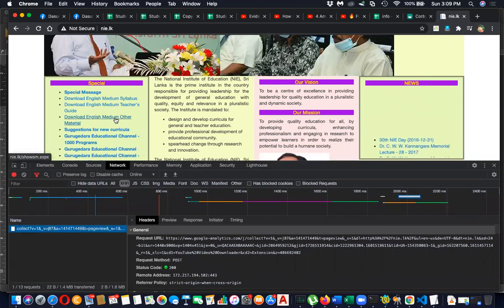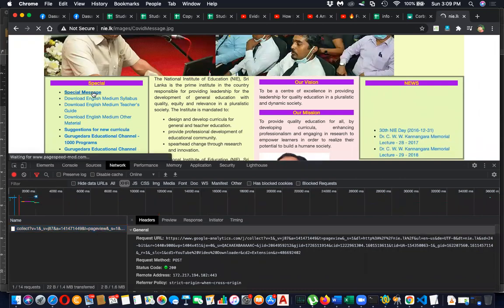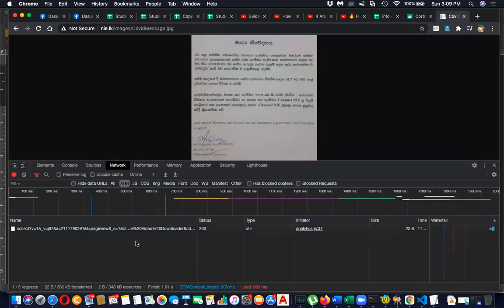For an example, when you click on this, let's click on special messages. You can see a new request goes to the server.